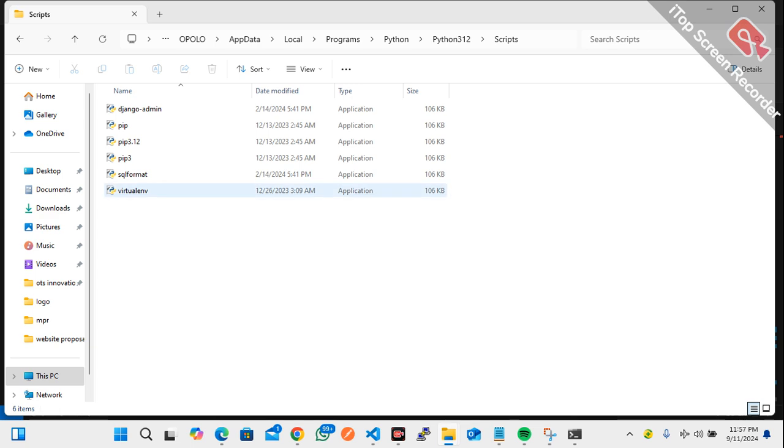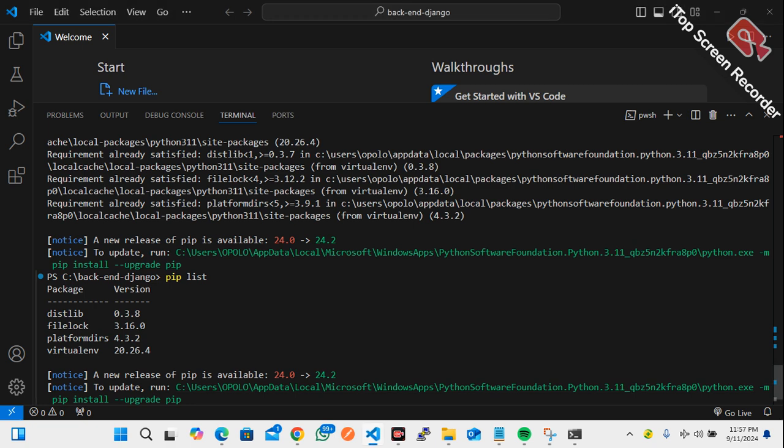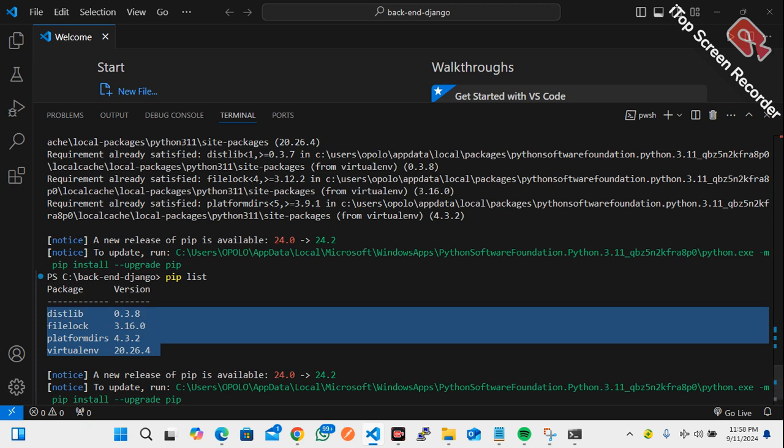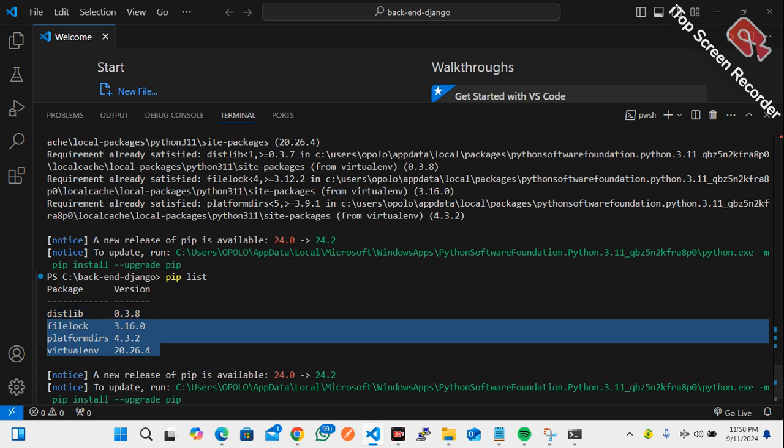You can see all the packages we have installed. You can see this here. So when you come down here, you will see everything that we've installed so far is here. I hope that is clear.